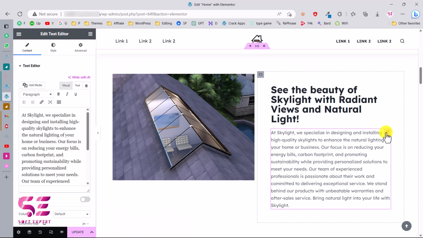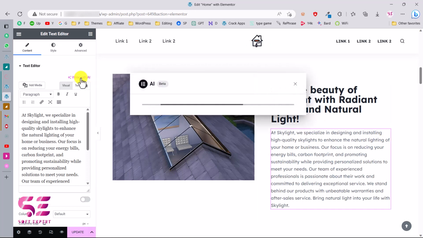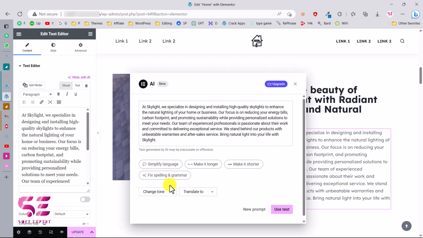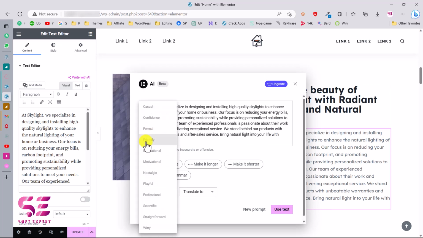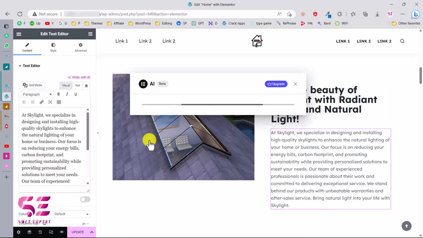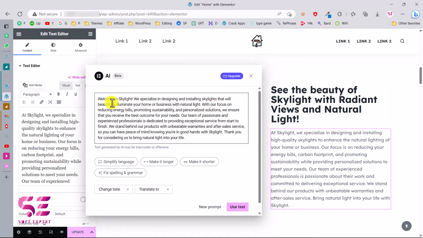One more thing is if I click this and again write with AI, I can change the tone. So if I click this, I can make this formal, friendly, inspirational and motivational and so on. Let's make this friendly. And now you can notice the difference here. Welcome to Skylight, we specialize in designing and so on. So this is a friendly tone now.